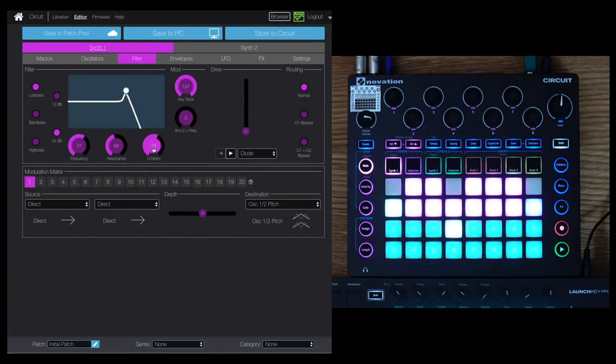It's not represented graphically here. Let's just bring up the resonance, and you can hear it having a very subtle effect there. But it's nice to be able to control that, because that allows you to dial in some nice authentic older style sounds. So that's the filter section as well, of course.